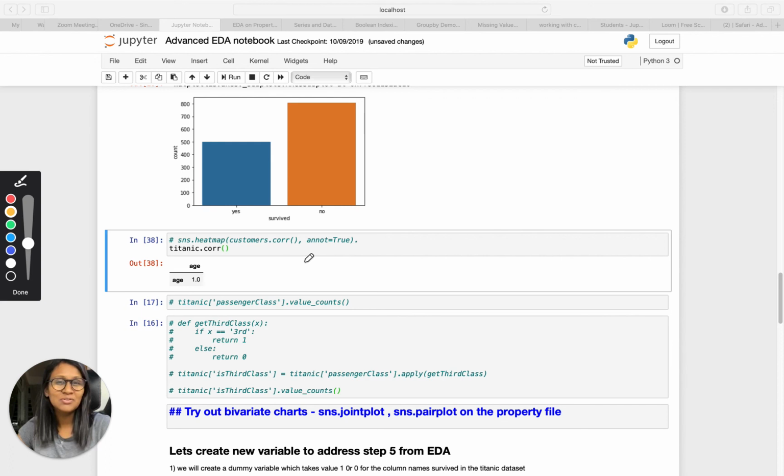In this Titanic data set, we only have one numeric column, and hence .corr did not give a very good output because age is the only numeric column here. But you can try this out on the property data set, which we have given you for a do-it-yourself exercise. Okay, and if you want to visualize the correlation, essentially you can use this command. You can do a heat map, and inside sns.heatmap you can give this correlation function, and this will give you a heat map. So try this out on the property data set.